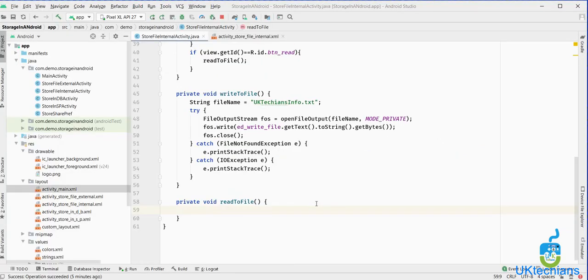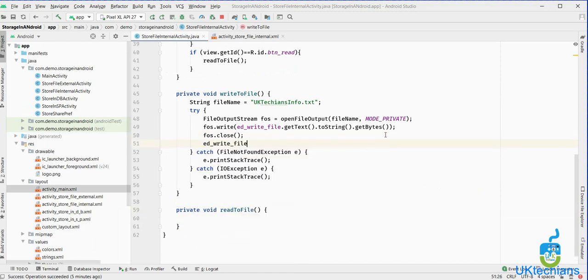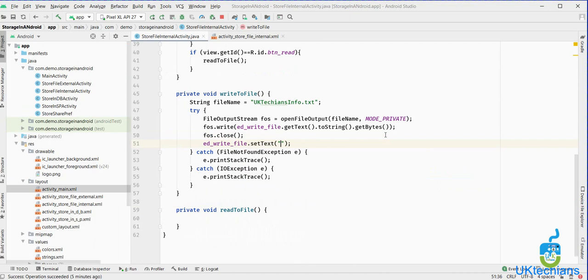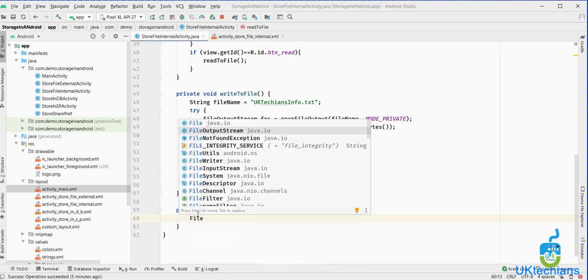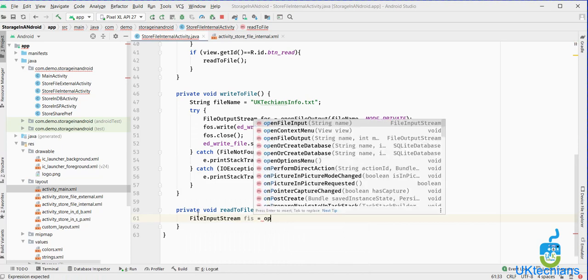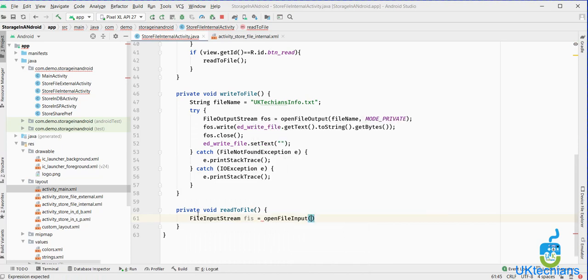And after writing this file, we just say that the edit text will be cleared. Let's set text equal to this. And then when we want to read the file, we use the FileInputStream to read the input stream of the file. Now we open that file, and the file is this.